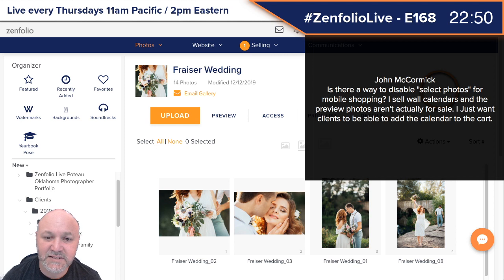All right, John McCormick says, is there a way to disable select photos for mobile shopping? I sell wall calendars and the preview photos aren't actually for sale. I just want clients to be able to add the calendar to the cart. So John, I'm not 100% sure that I completely understand the situation that you're referring to. I have an idea. And if it's what my idea is, unfortunately, the answer, I believe, is going to be no.